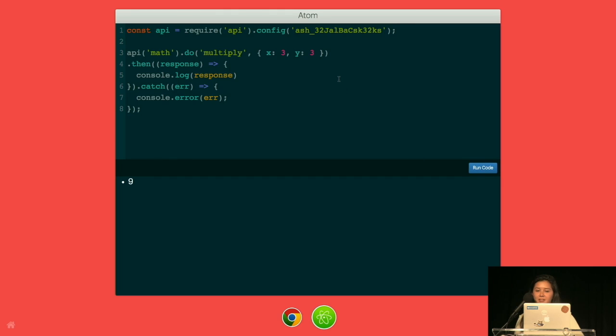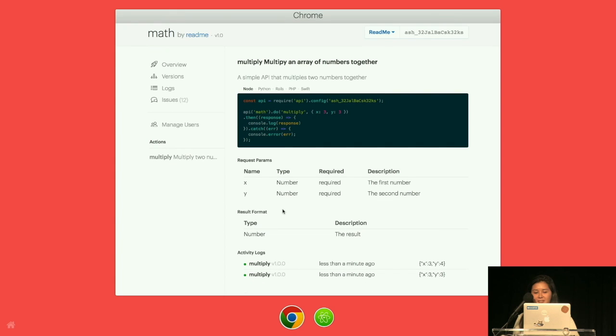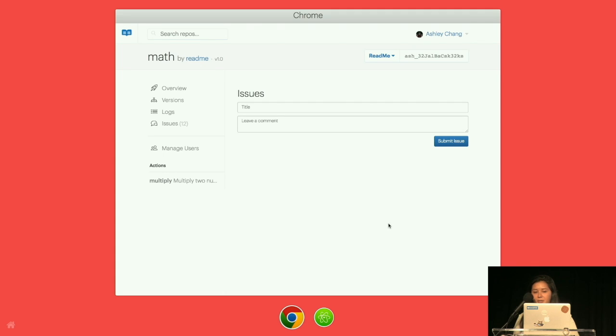Let's test out another number. I'll change y to 4. Oh no, it's not working. To make sure it's the API, we can go back to the docs and look at the logs. Down here, I can see that I did enter 3 and 4, and the response was still 9, so it must be the API. I'll create an issue to let Marc know there's a problem. When Marc sees the issue, he'll also see the actual logs, so he can debug.